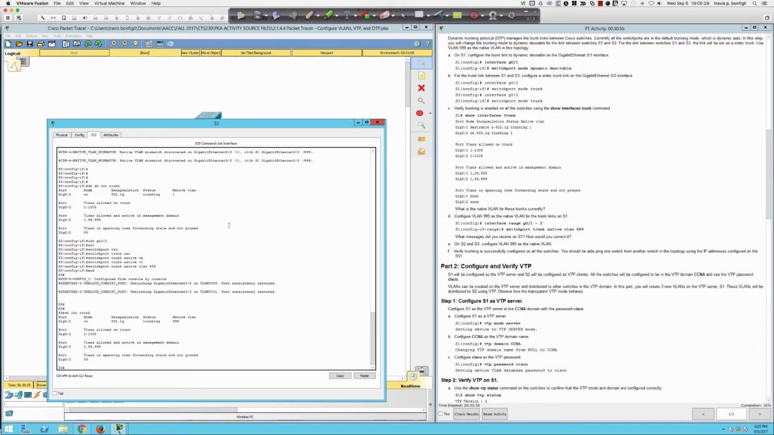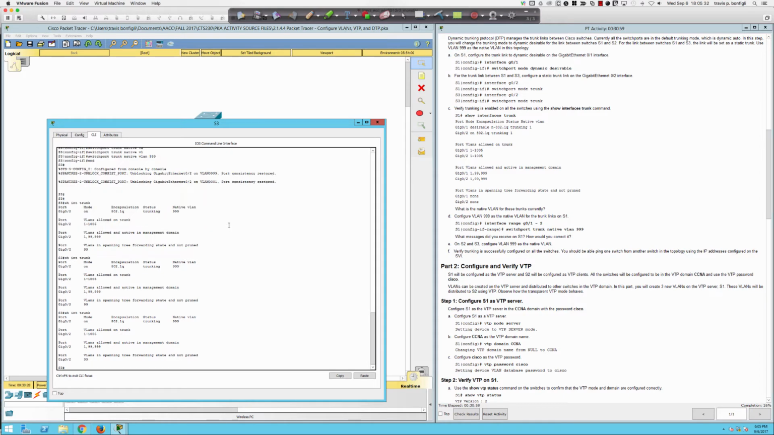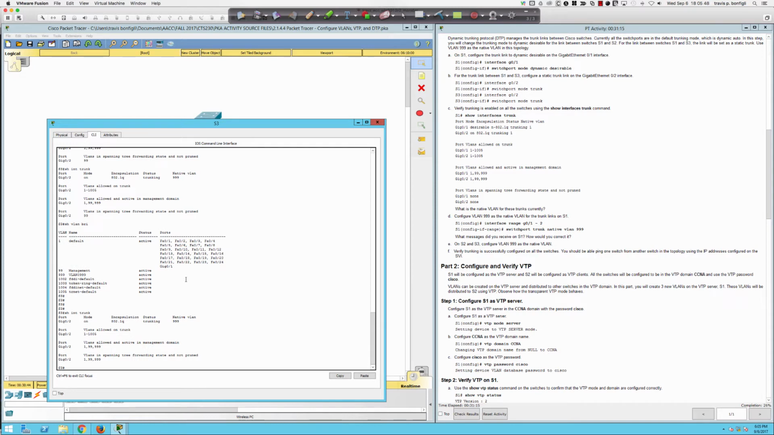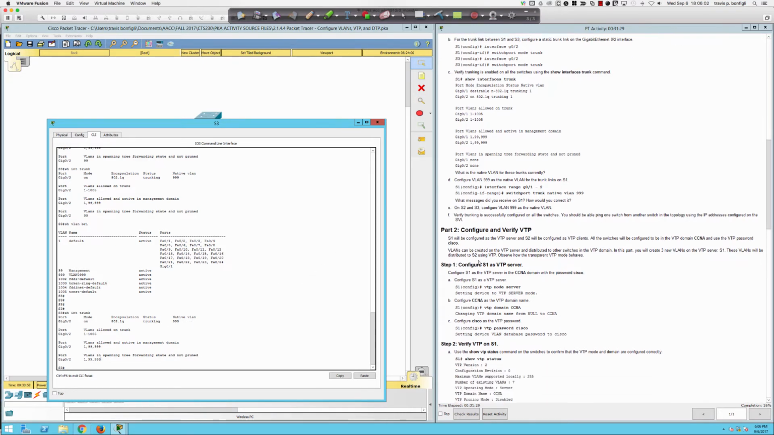And you can see that we've got just VLAN 99 showing up as being in the spanning tree forwarding state and not pruned. And show interface trunk. And that was what I was looking for. I was waiting for spanning tree to update because all 3 of those VLANs should be in the forwarding state for us now that we've got that sorted out. Okay, so we've taken care of the native VLAN issue.